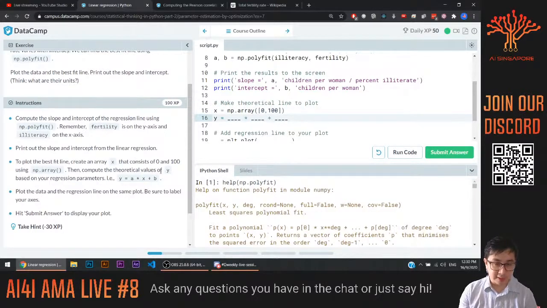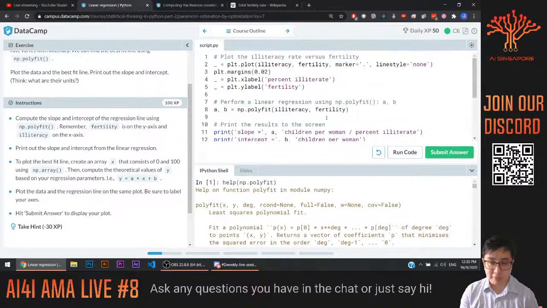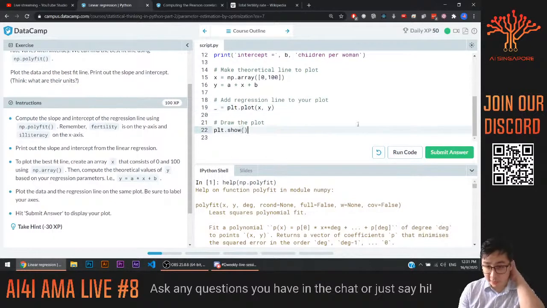Then compute the theoretical values of y based on your regression parameters. So y equals a times x plus b, exactly like what it says here. And then add the regression line to the plot. So we're going to add x and y to the plot, and draw the plot. It looks good. So let's run the code.